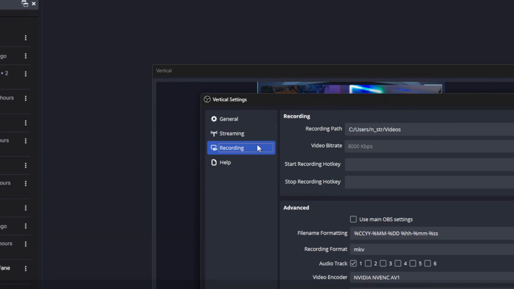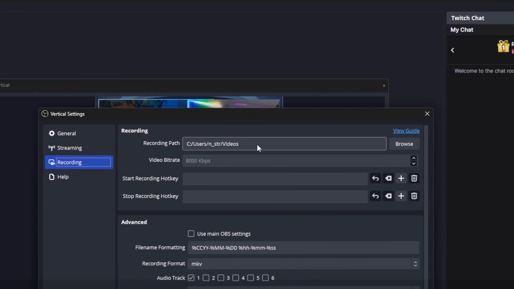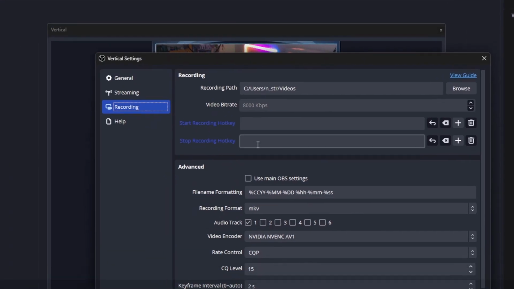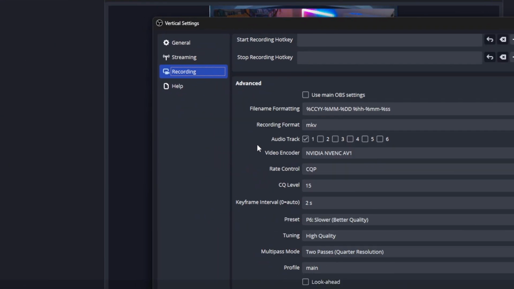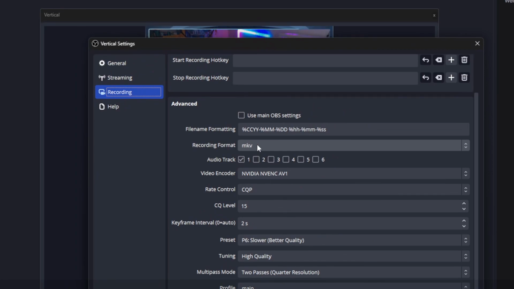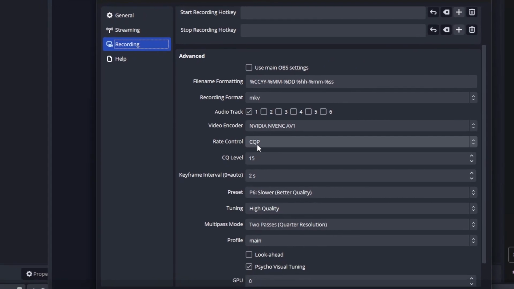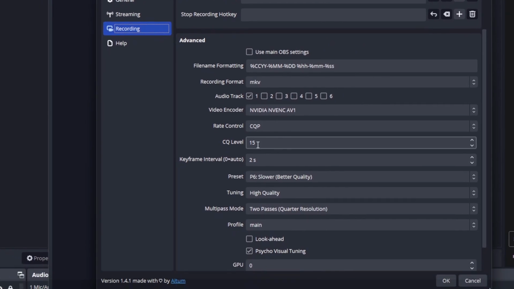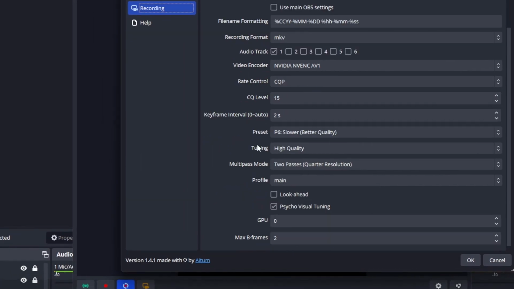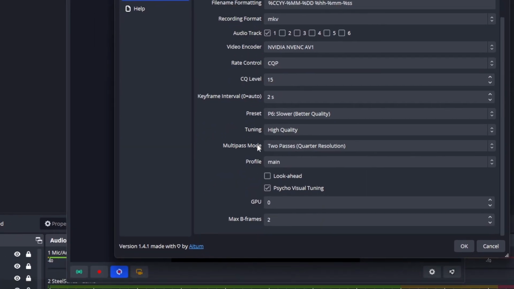So we'll click on the recording settings, and I have my recording path, which once again is set to the same as my horizontal replay buffer. Then under advanced, I just essentially mirrored the same settings that I have. So recording format, video encoder, rate control, CQP 15, et cetera, et cetera. It's the same exact settings that I had for my OBS replay buffer.